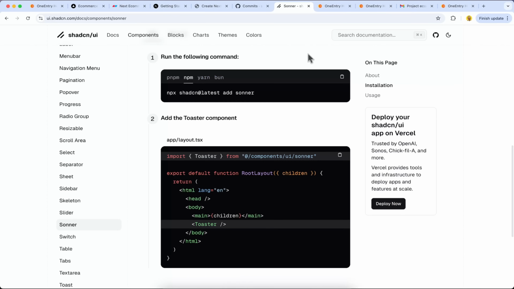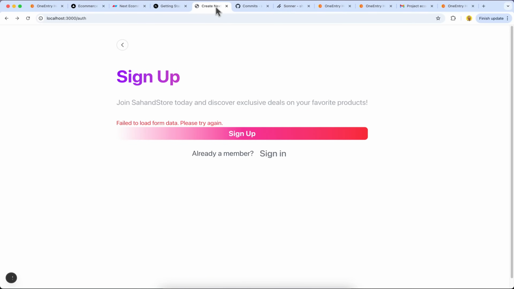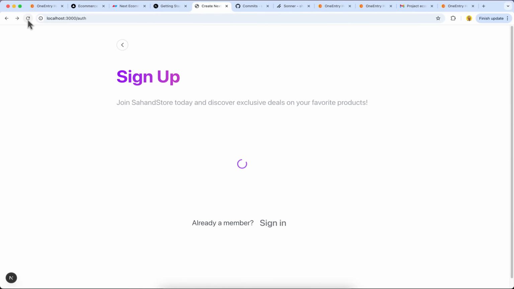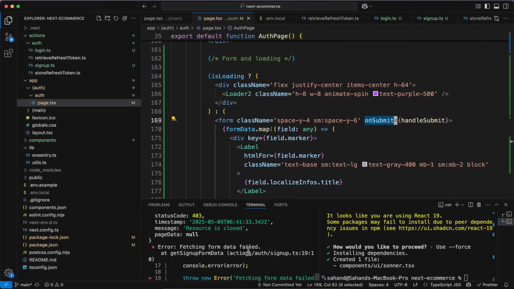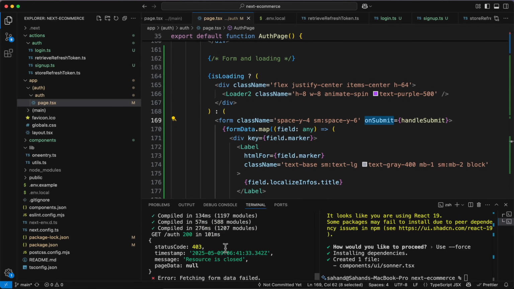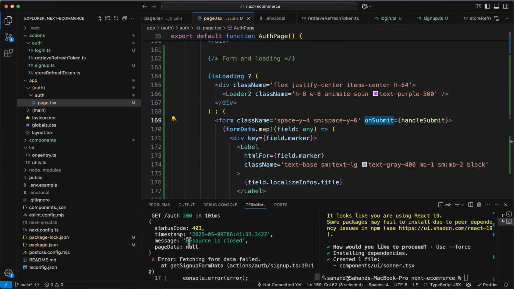Let's test our application. We see if it's working or not. So we are getting an error, failed to load form data. Please try again. So we have this error. Let's see if we are getting an error here. And the reason of the error. So the real reason is resource is closed. From OneEntry, we are getting that.